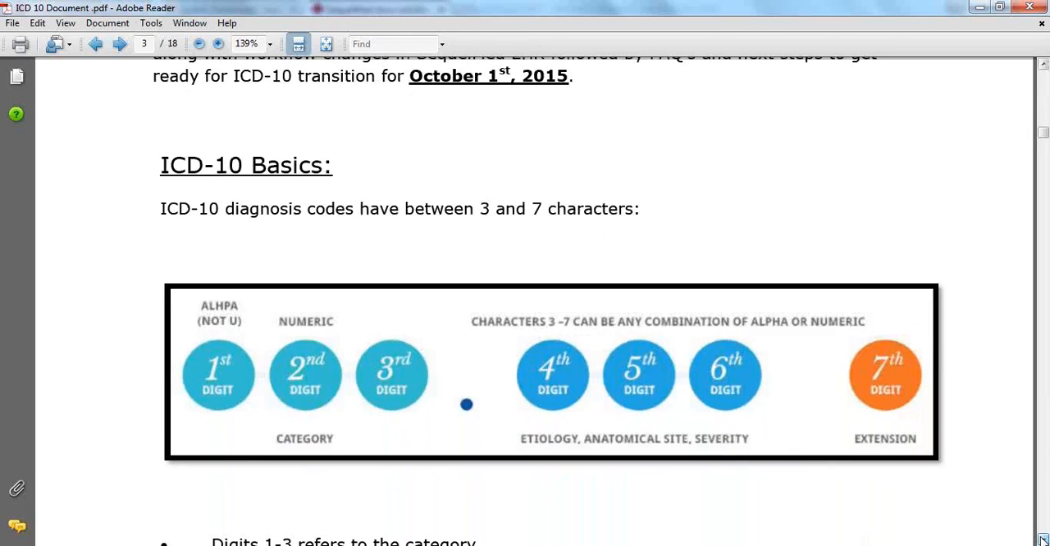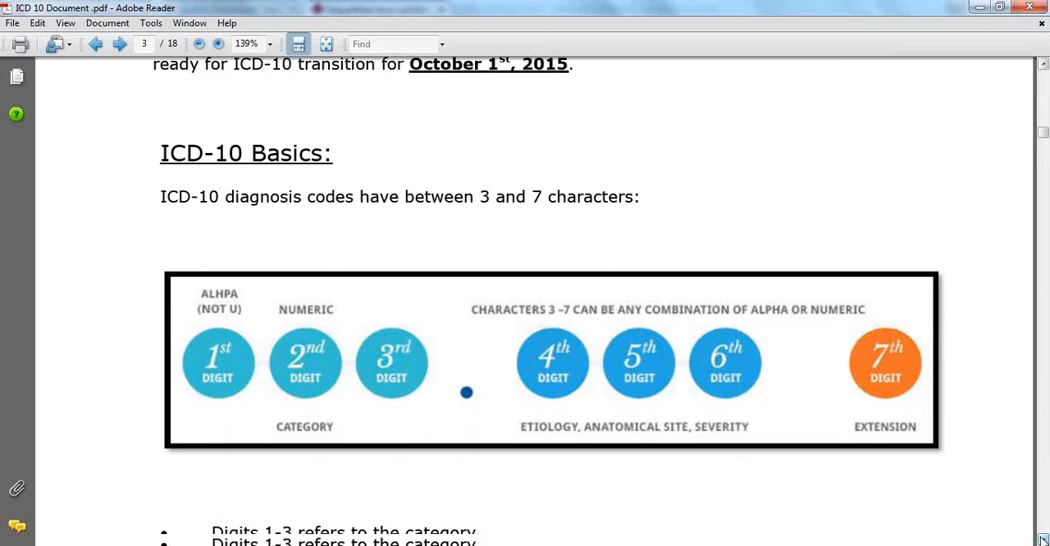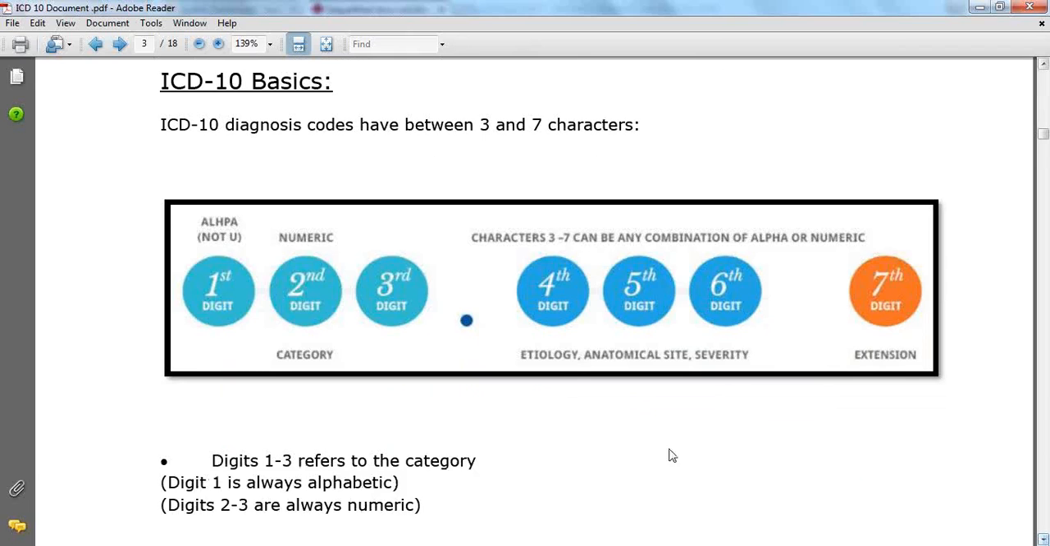Now, in basics, we have just given you an outline of the coding structure. ICD-10 diagnosis codes have between 3 and 7 characters, as you can see. The first digit is an alpha. The second and third are numeric. The fourth, fifth, and sixth tell you about the etiology, anatomical site, and severity of the diagnosis, and they can be any combination of alpha or numeric. And the seventh digit is an extension.